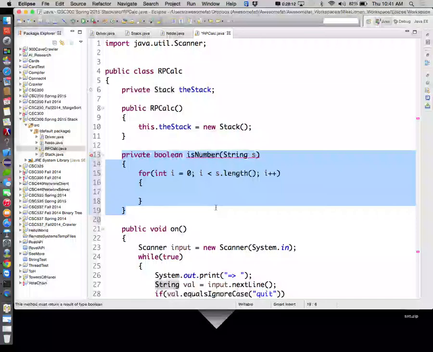Don't all speak at once. This is 250 stuff we're looking at right now.